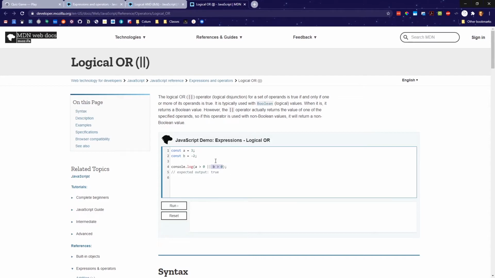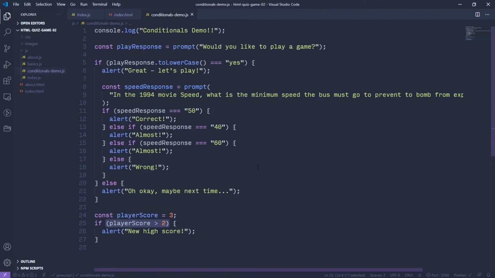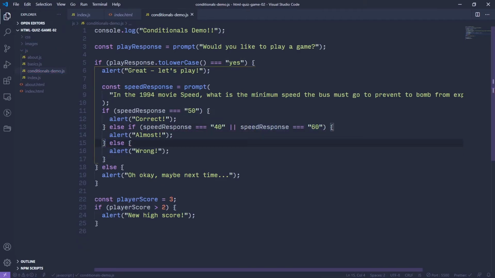So to see an example of this OR in action, we can actually refactor what we wrote here. I'm going to grab this. Because we wanted to print out almost, if the score is 40 or the score is 60, we can eliminate one of these branches here and just have one condition. And the way this executes is either side here has to be true for this to run. So our code should still work the same as it had before.